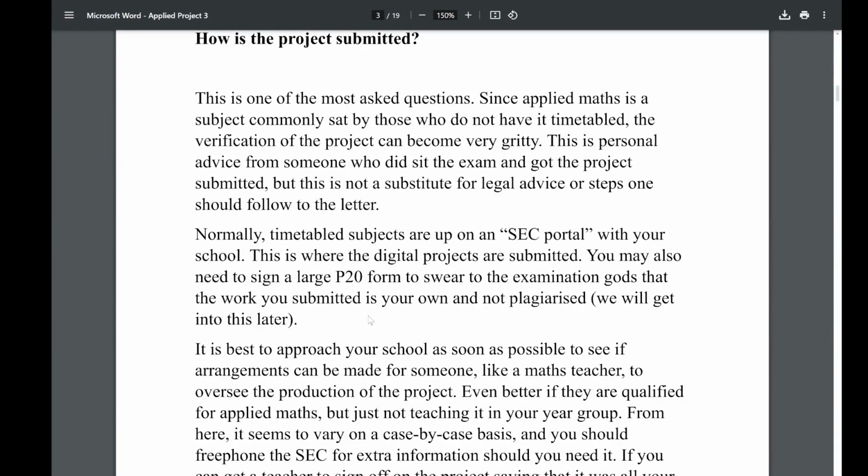Now, the project submission, this is one of the most common questions that have been posed a couple of times, because applied maths is one of the most popular subjects to do outside of a common timetable. Now, for me, when I did it, it was no bother. I pretty much contacted my school as soon as possible in order to make sure it got properly validated. So essentially what happens is that your subjects and the subjects you're assigned at school are up on what's known as an SEC portal.